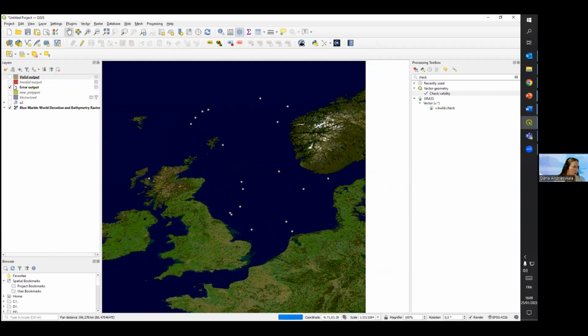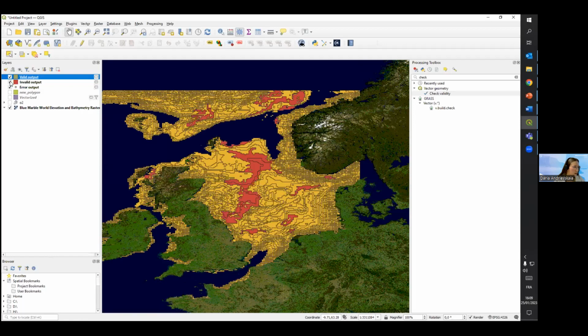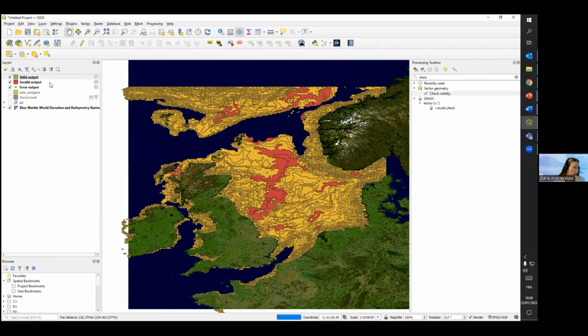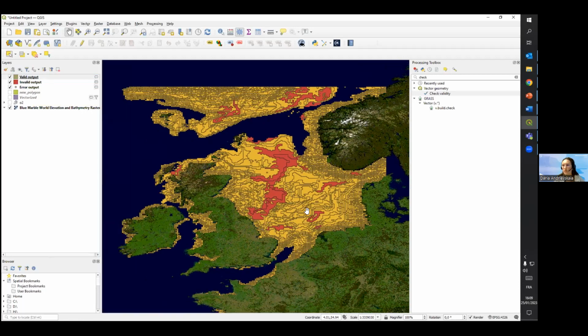Okay, so these three layers were produced by the Check Validity function, and you can see that yellow is a valid output. So all these polygons are valid. Good, great, that's what we want. And invalid output is red polygons. They're somehow broken, something happened, I don't know. And we of course need to avoid that.